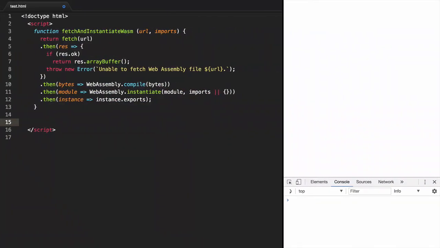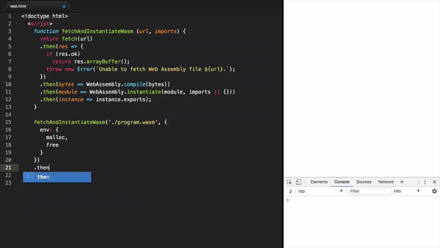In my local project, I've included the fetch and instantiate wasm helper, which I'm going to use to load the local program.wasm file that we just downloaded. For the imports object, I'm going to need to pass an environment import, which contains the malloc and free implementations. I'll get to that in a moment. This promise resolves to the WebAssembly module exports, which contains our createRecord function. I'm just going to call this with arbitrary values and then log the result.